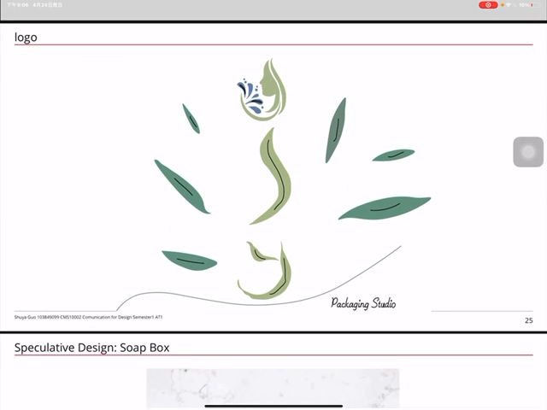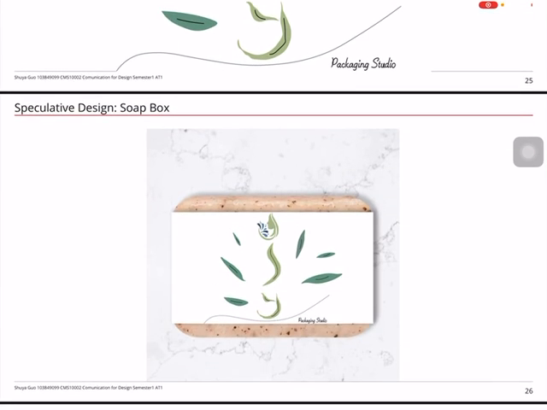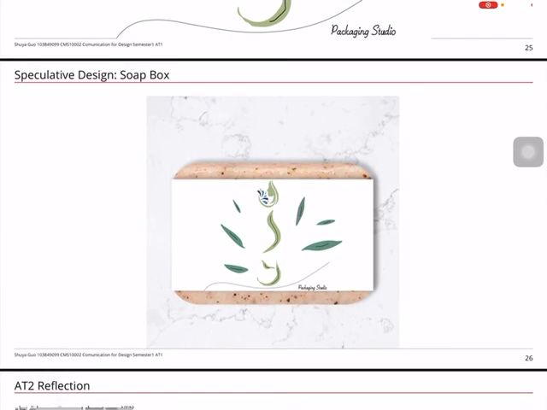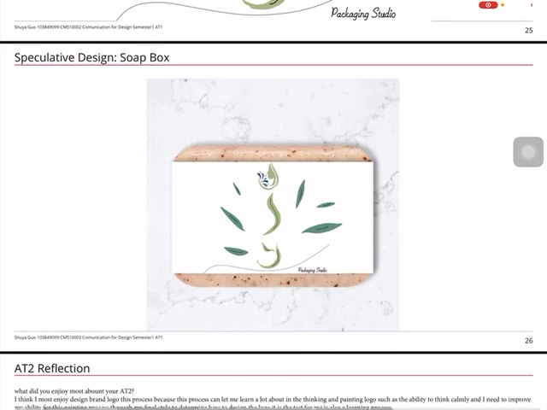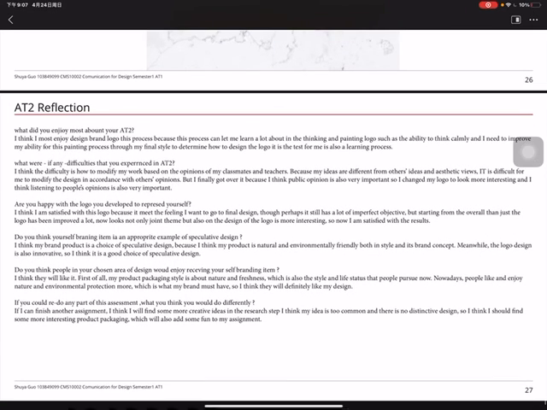This is my final design logo, and this one is my final design packaging logo. Also, you can read my reflection on my final page. And that's all.